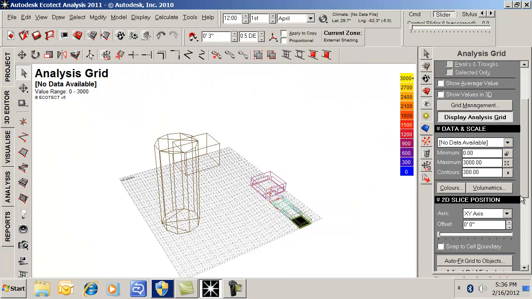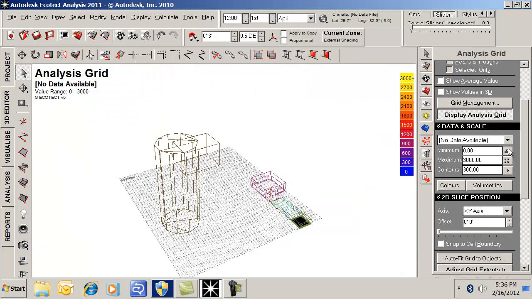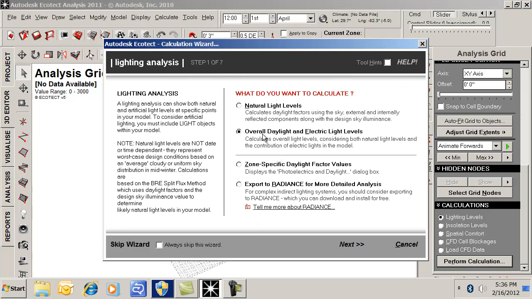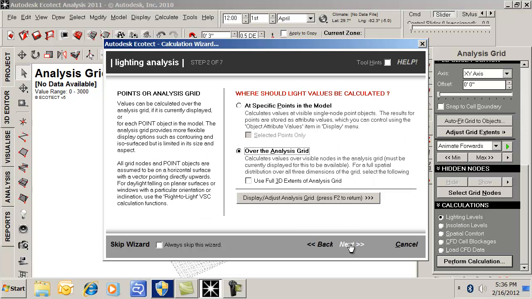And I'm actually going to create different data at the same time, and choose to view it in my model. So right now I'm going to go perform calculation. It's lighting levels is checked. Perform calculation. So what am I looking for? I'm looking for natural light levels. I'm looking for the analysis to be over the grid. At the moment I'm only concerned with a two-dimensional grid.